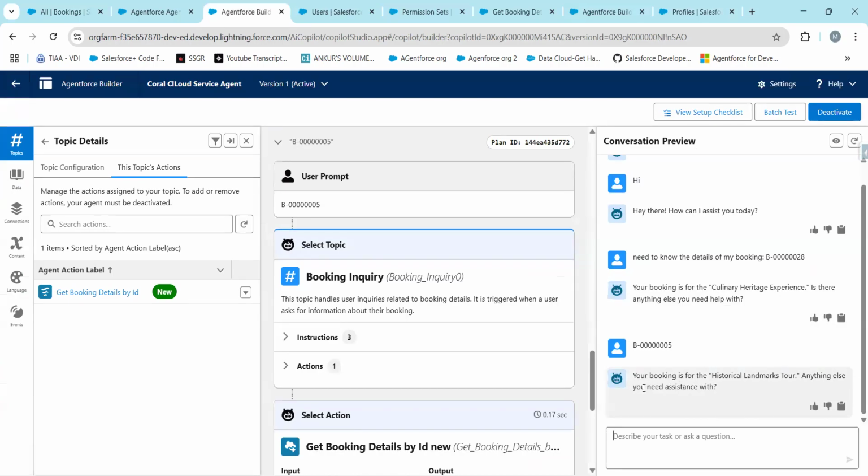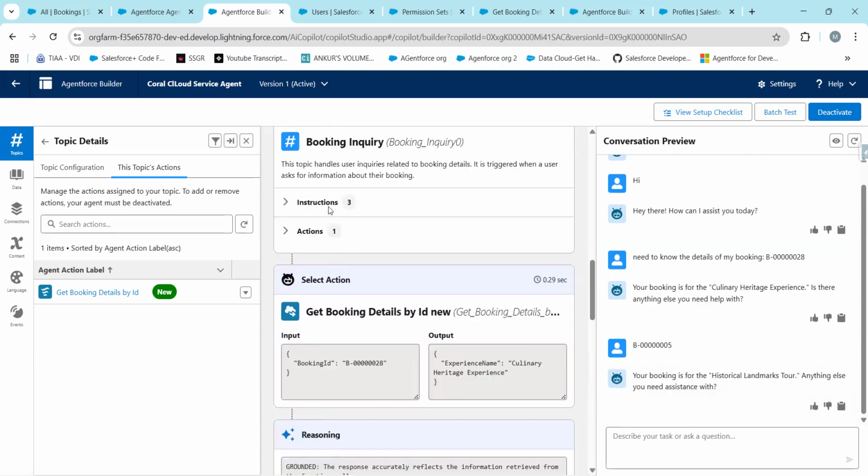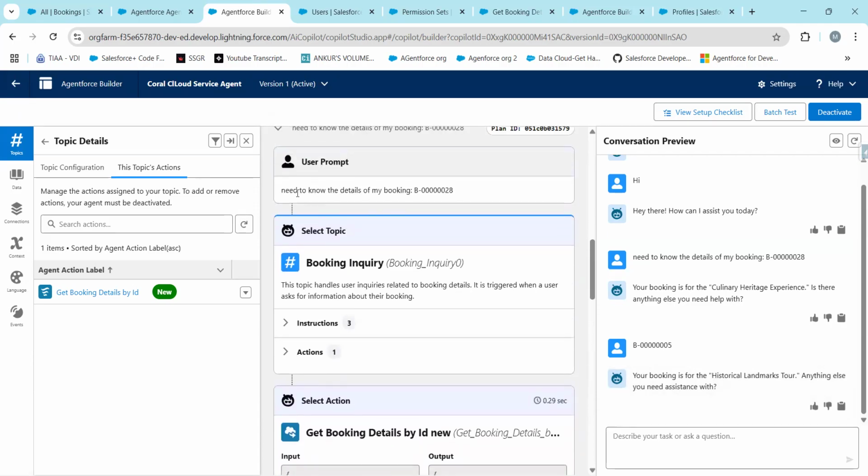And let's just understand what Agentforce is doing behind the scenes. So when I provide the input, let's go back. Here I just said need to know the details of my booking, right? So it selected the correct topic which is there on this agent. For now, I have only one topic, so it had no choice and selected this particular topic. If I had a few more topics on this agent, again it would have selected the correct topic and you would have seen it here.